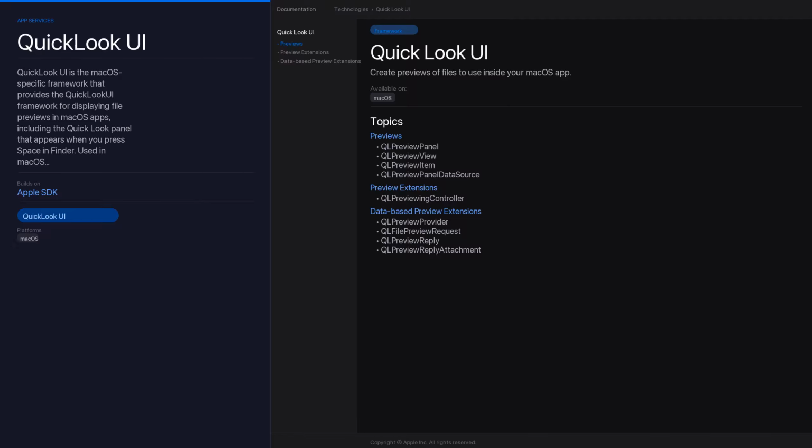QuickLookUI is the macOS-specific framework that provides the Quick Look UI for displaying file previews in macOS apps, including the Quick Look panel that appears when you press space in Finder. Used in macOS document apps and file managers.